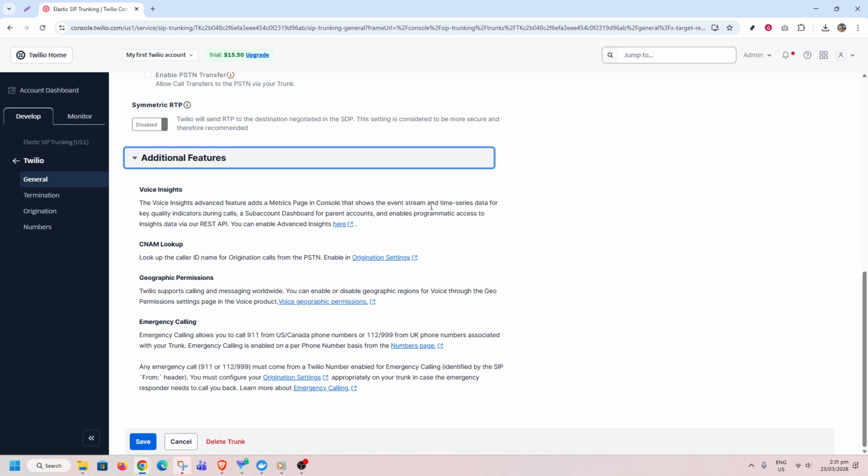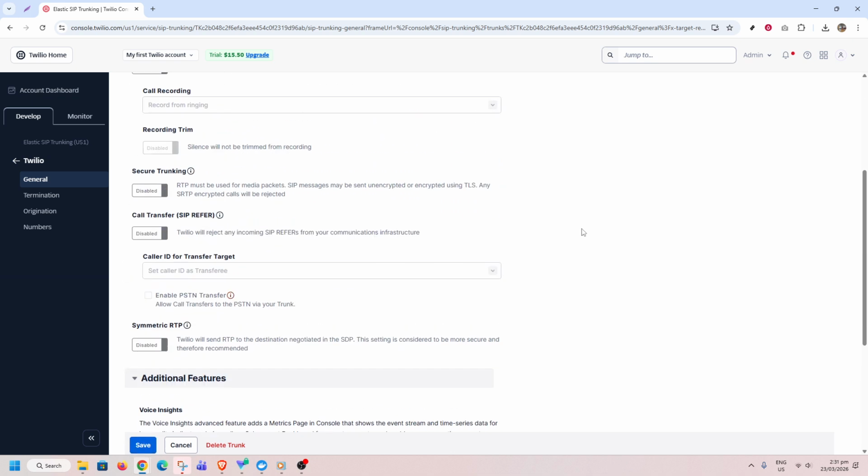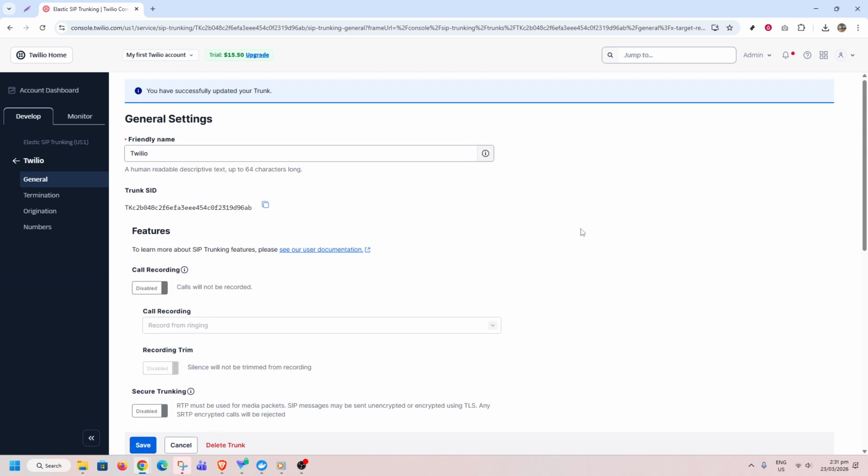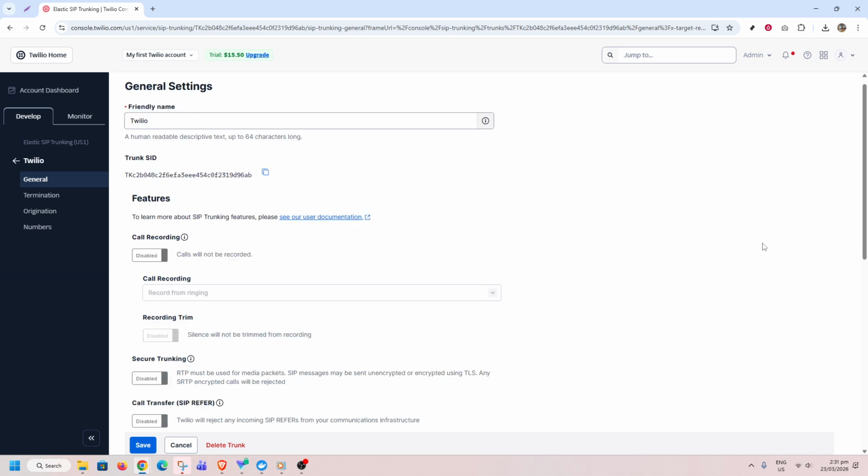When you're satisfied with the name and initial options, click Save. Twilio will provision the trunk and return you to the trunks list, where you'll see your new entry available. From here, you can open it whenever you're ready to add origination and termination details, configure authorized IPs or credentials, and align routing and security with your voice platform's requirements. And that's it. You've created an Elastic SIP Trunk in Twilio and laid the groundwork for reliable, scalable calling.